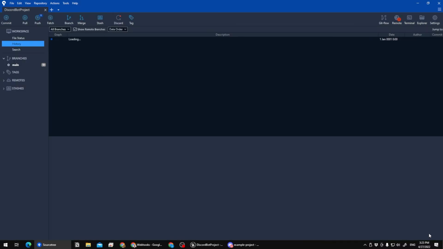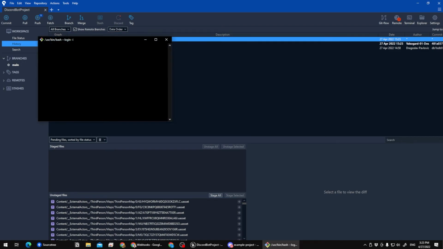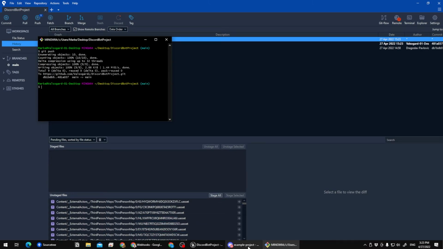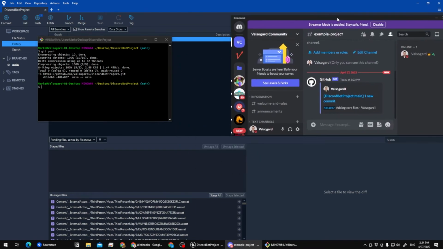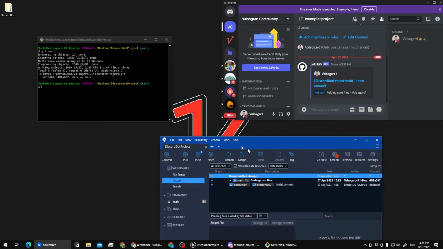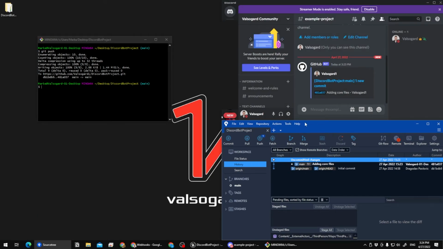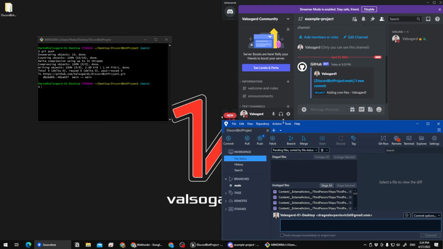Now I'm going to click on commit and I'm going to open terminal and type in git push. And as you can see, we have our message over here, which basically says that something has happened. New commit, adding core files. And let's do another one. So let me make some space on my monitor, on my main screen. And let's make it parallel like this.